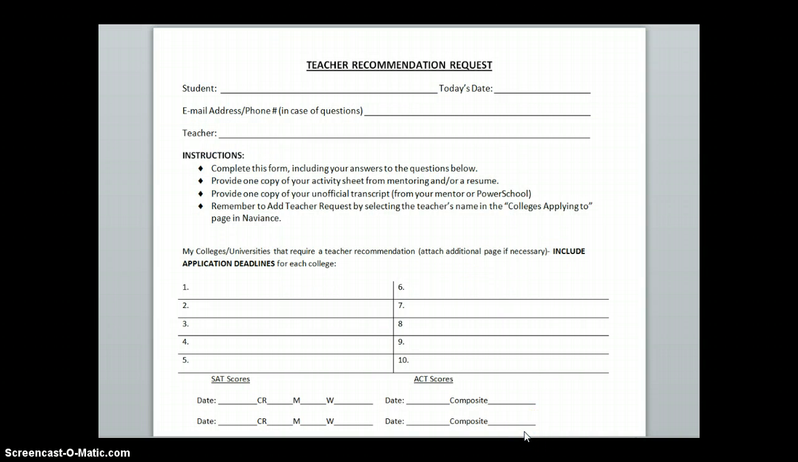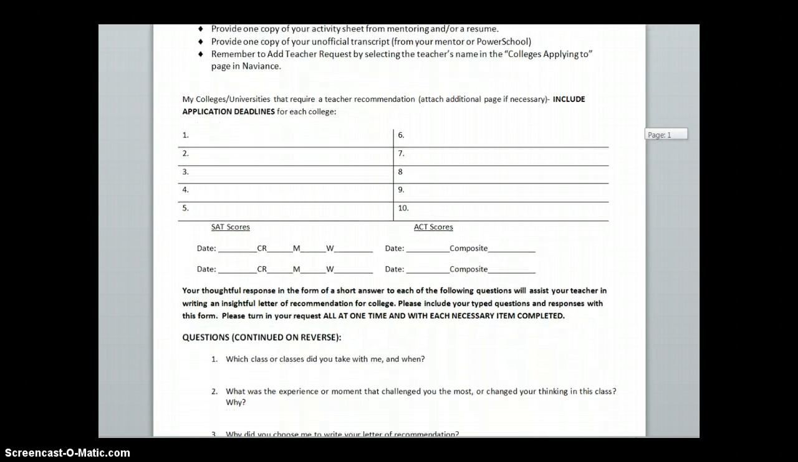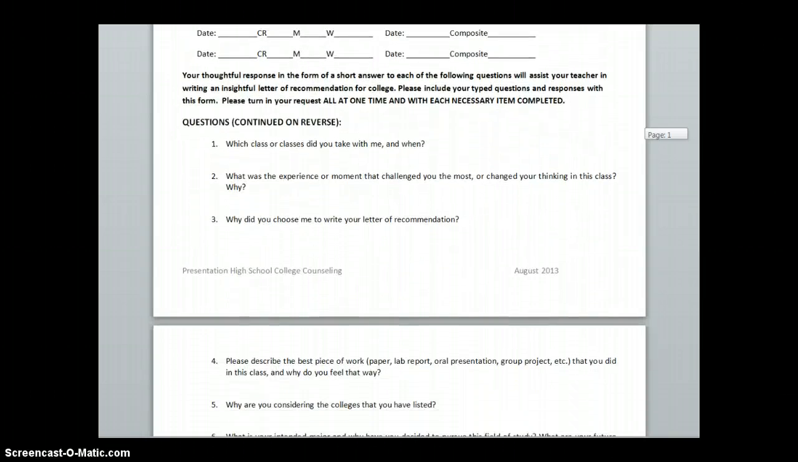You will see here that there is space for 10 colleges. Students are allowed to attach an additional page if necessary. The college name and the application deadline, not the student's personal deadline, will be placed on each line. The first step in the instructions is to complete this form, including the answers to the 9 questions that follow.